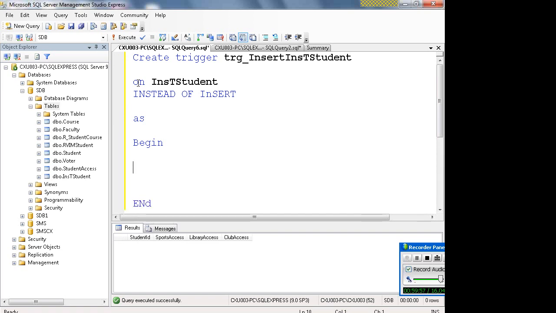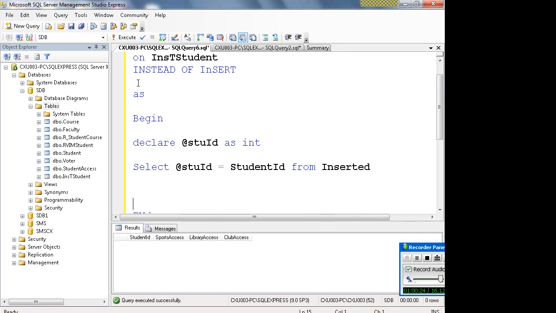What I'm trying to do here, I want to get the student ID, and I will say select @SQLID equals student ID from inserted. So what will happen? Any new value that is going to get inserted, from that we'll get the student ID. I'll say insert into student access value 1.